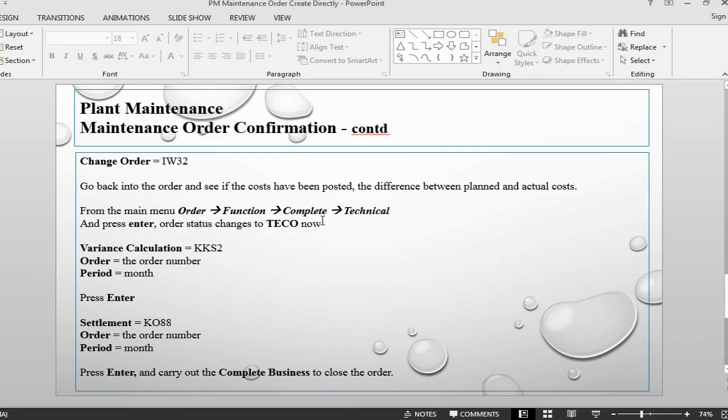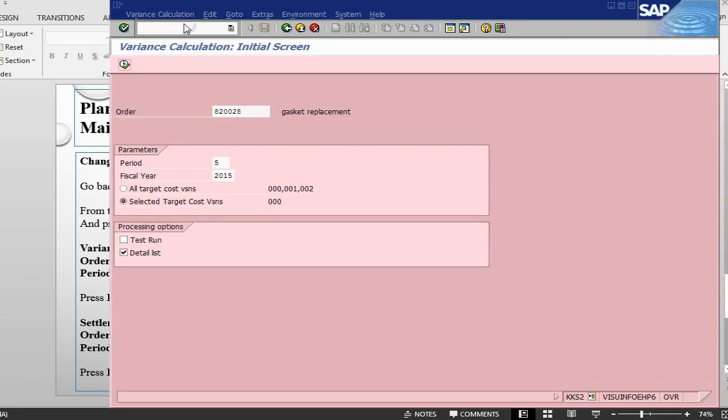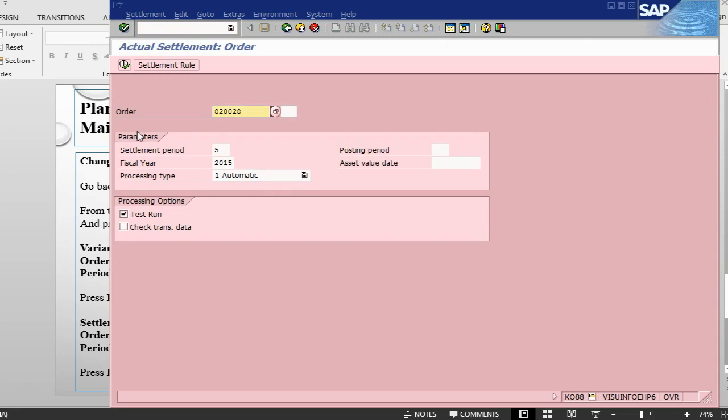Let's go back. The next step is to do the settlement process, transaction KO88. Enter the order number, settlement period, and fiscal year. I will remove the test run check mark and process. So the settlement will happen now. All the costs of the order will be settled to the cost center that we have given earlier. 100% processed.